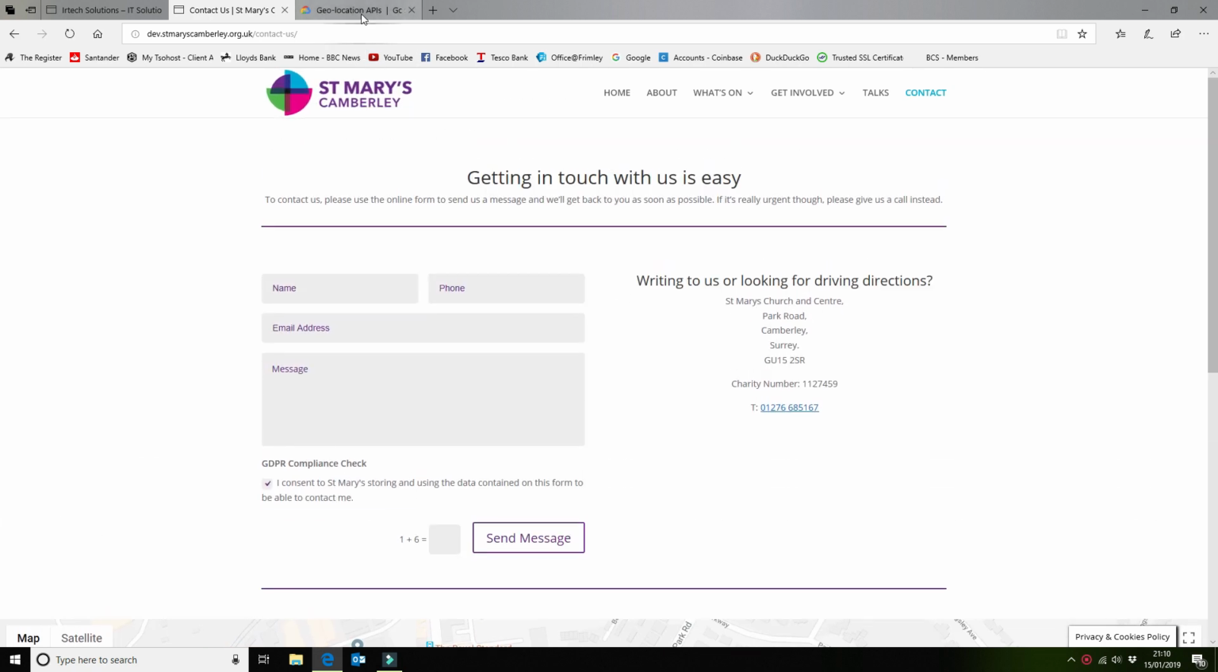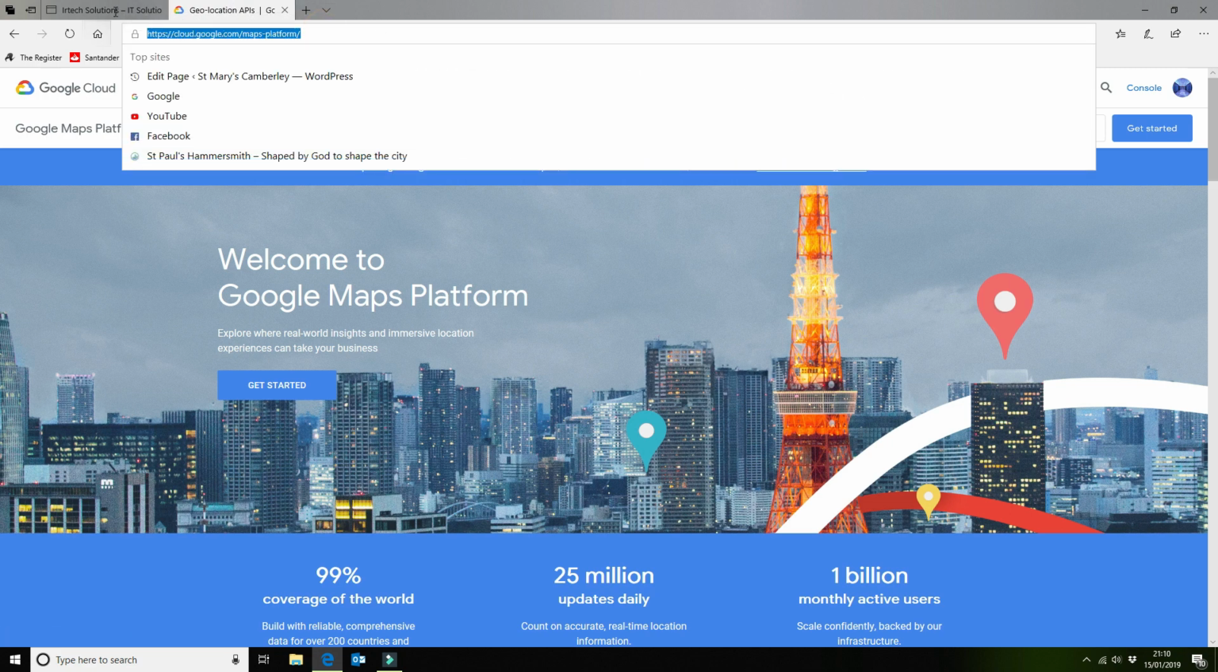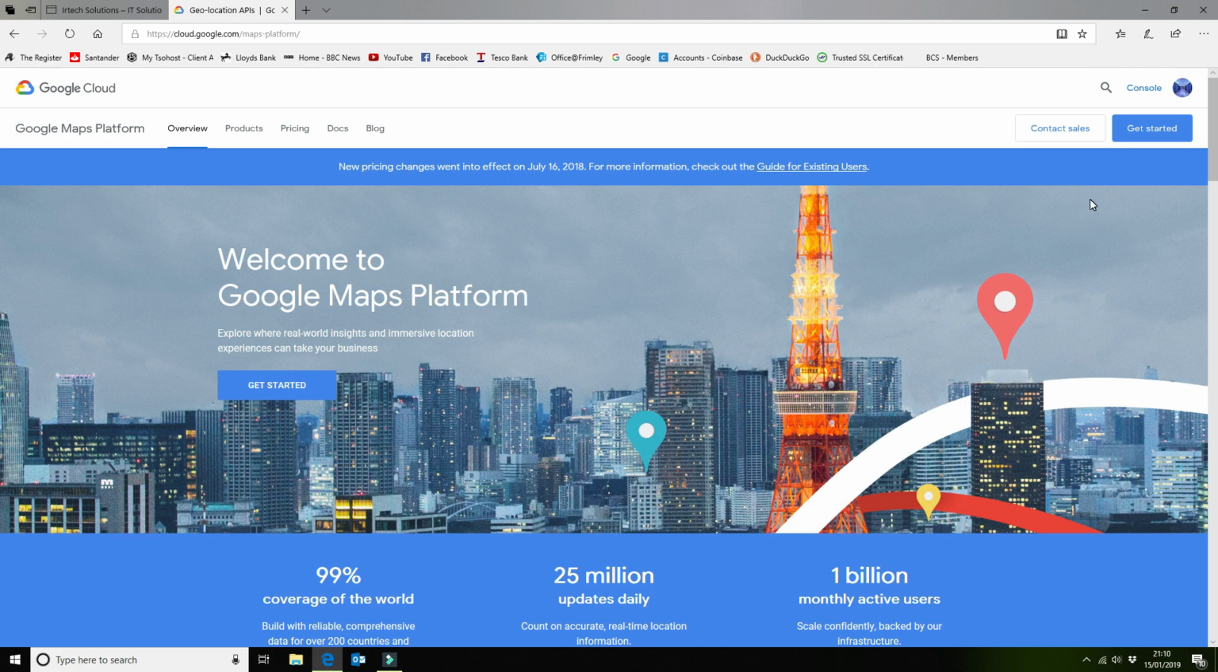So the first thing that we want to do to start that off is I'm going to close that down because we're finished with that. You want to navigate to the URL here, cloud.google.com/maps-platform. First thing that we want to do is we want to create an API or a project with an API associated to it, because we're going to be using that API to make calls to the Maps platform.